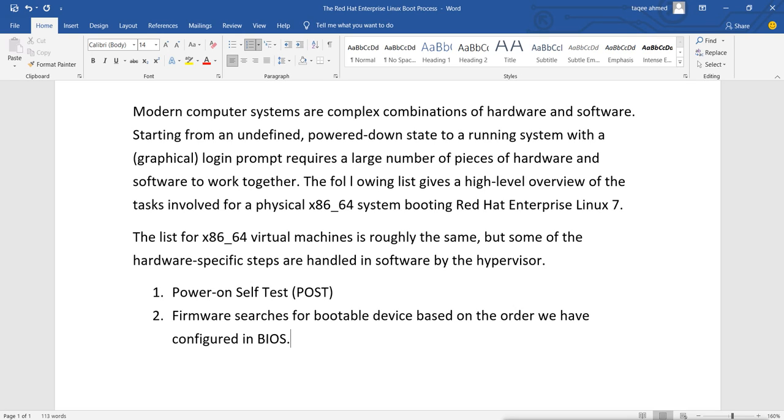We can change it. If we want to, we can change it from the BIOS setting, and for that we can go to the BIOS again by pressing the F2 or delete key. If you want to configure this, you should go to the BIOS to reconfigure it. Now it will search for the bootable device. Mostly the bootable device we configure is our hard disk.